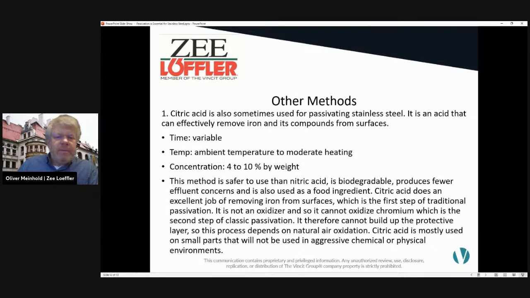Citric acid time varies, like I said before, depending on concentration and temperature. It's more like cleaning the surface, so you need only ambient or moderate temperature. Concentration can vary between 4 and 10%, so it's a very light acid. As mentioned before, it's safe, it's biodegradable, and so on. And for the people on the job, it's less harmful. There are a lot of positive reasons for using citric acid. Just keep in mind, it is not 100% reliable like nitric acid, and it takes some time. So there's some light and shadow to this.